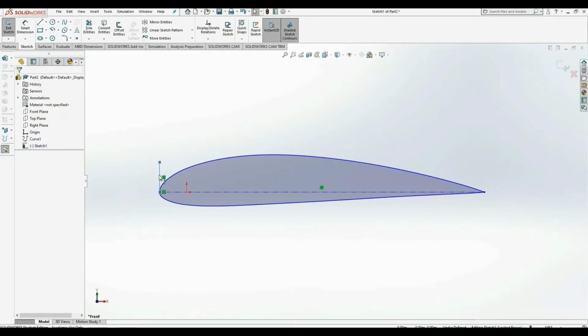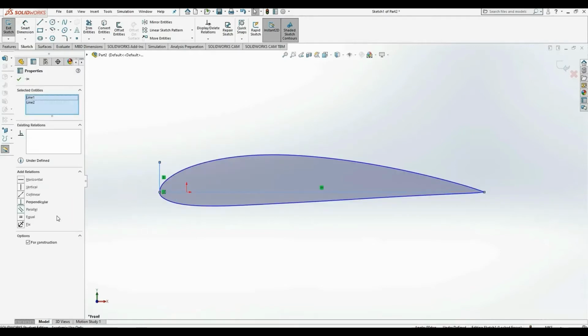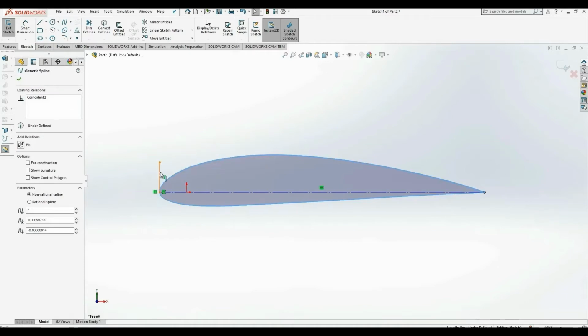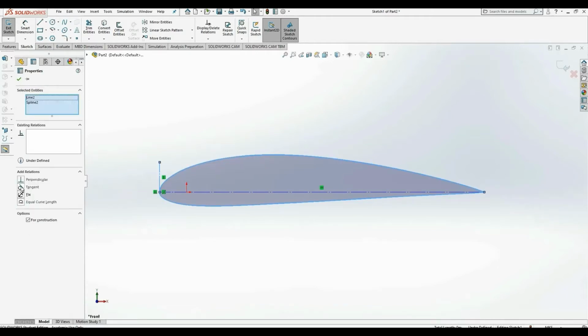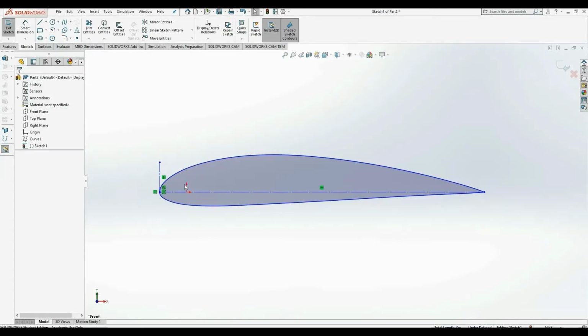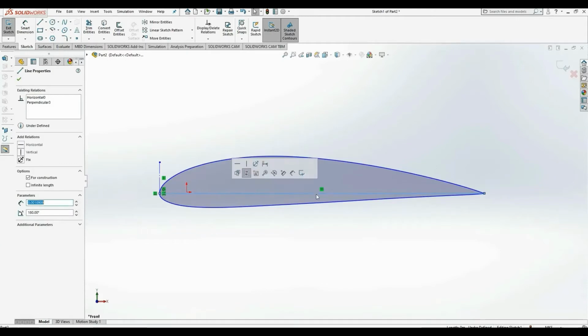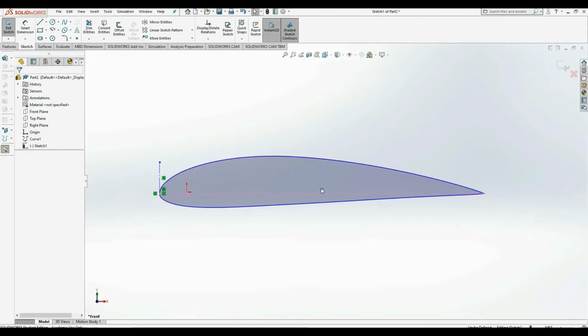So perpendicular to the chord line, we'll add another line. We just make sure that we've got the right connections perpendicular, and it also needs to be tangent to the aerofoil itself. Now we should be able to move our aerofoil in single directions only, keeping an eye on those dimensions.